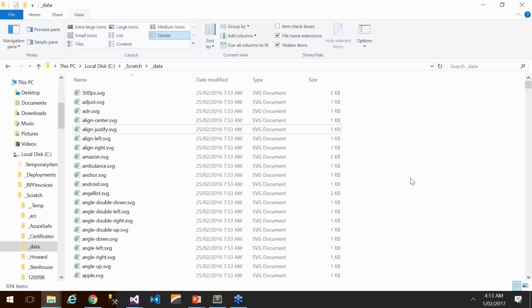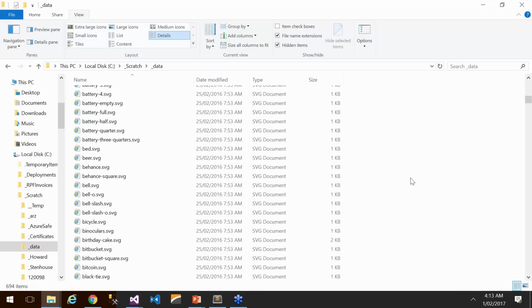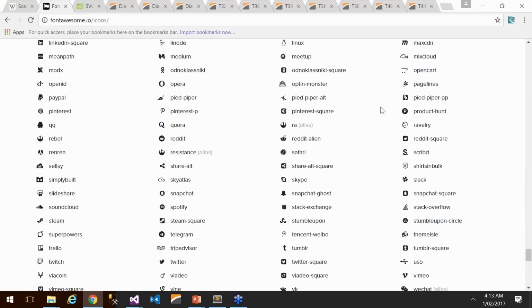Because it's open source, somebody has actually gone and generated the SVGs for all of the glyphs in the font anyway, as Paul is showing here, and it's available on GitHub. And so that's what Paul has just done. He's downloaded all of those SVGs, and we're going to play around with them now inside a little bit of code, I think. Absolutely.